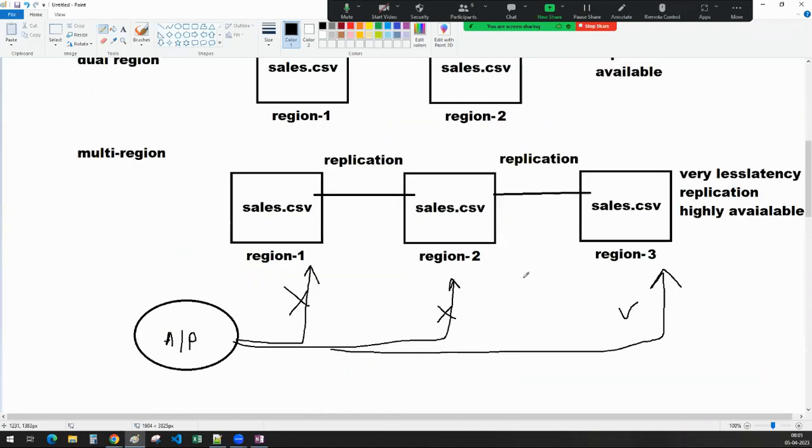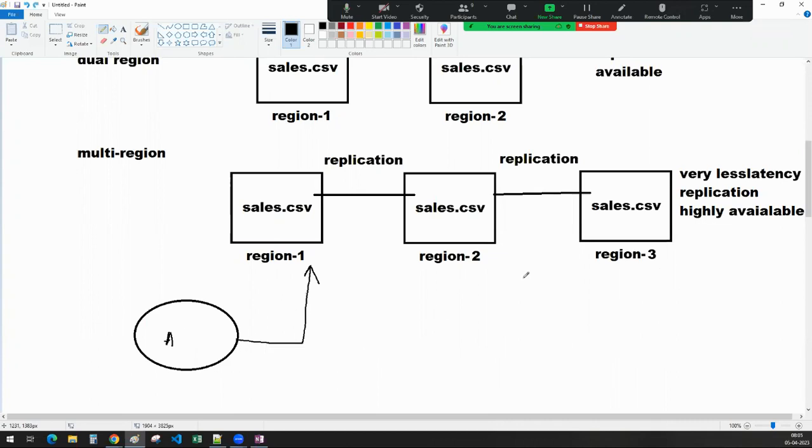Any questions, sir? Sir, if any changes are made in region 1, will it be applicable to others? Of course, yes. It is just replication, sir. Whatever changes you make in region 1 will be replicated. Sir, where can I see my replication? You cannot see it.